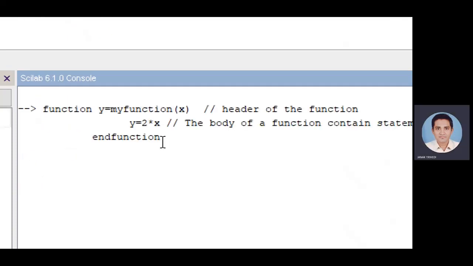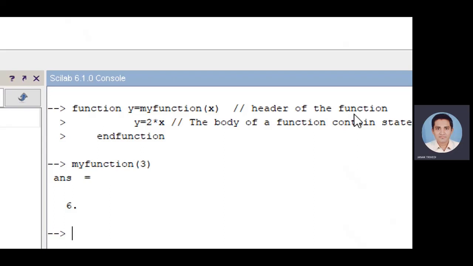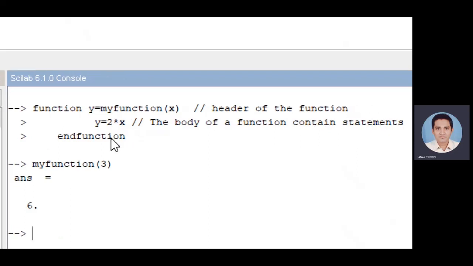Okay, so function y equal to myfunction(x), the header of the function, y is equal to 2x, and endfunction. Okay, so that's it. Now if I call myfunction(3), then you get 6, because y is equal to 2 into x, so you actually multiply 3 with 2. So this is defining a new function with the help of Scilab. This is the header of the function, the body of the function, and endfunction.